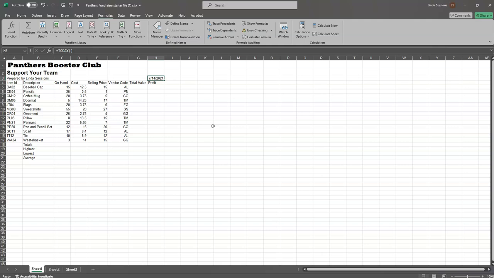Step 5, we want to add some color to our spreadsheet here. So we are going to fill the range A1 to H3 with green, and then we are going to change the font color to white so it can stand out. So the first thing I need to do is select A1 over to H3.